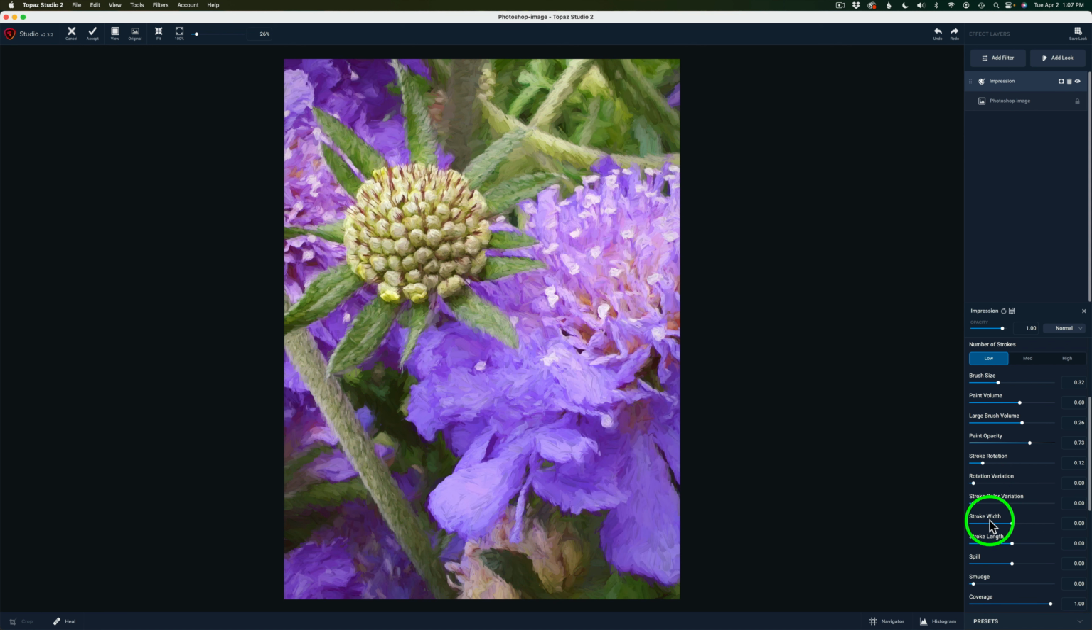And then we can adjust how wide or how long our strokes are. I'm not going to mess with that. I will adjust the spill. Let me show you how this works. Spill's kind of interesting. If I move this to the right, it'll spill out the paint from the strokes. You see that? Gives it a more abstract look, and I like that. I want a little bit of that.